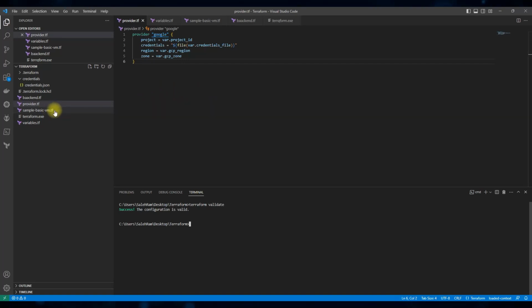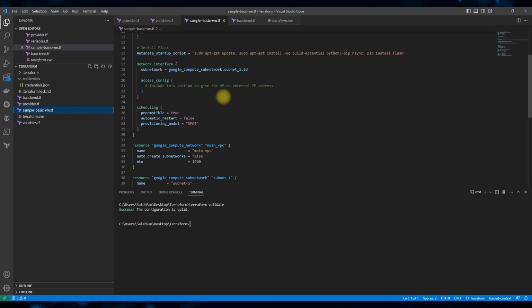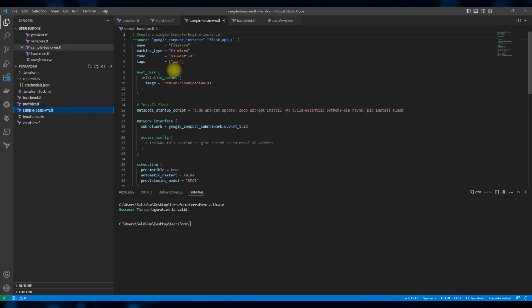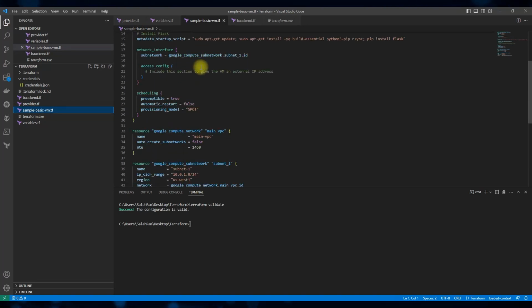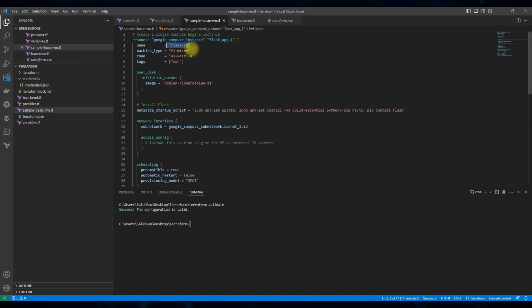Now, if I go back to my sample VM configuration here, you see I have a lot of stuff that I can put in variables, right? There are a lot of stuff that can be changed and made dynamic. So, for example, the name of the machine type, the zone of this VM. Also, I can do the image name or the value of the image, the startup script. I can also do it so that I can change it from the variables.